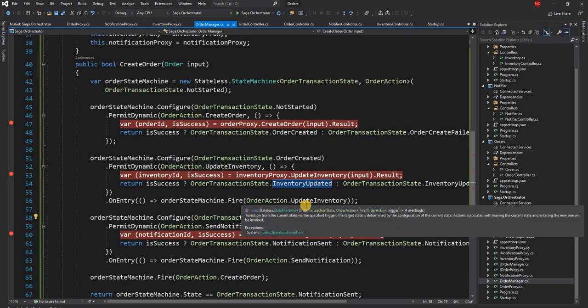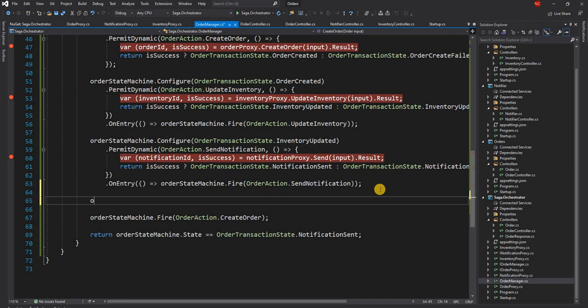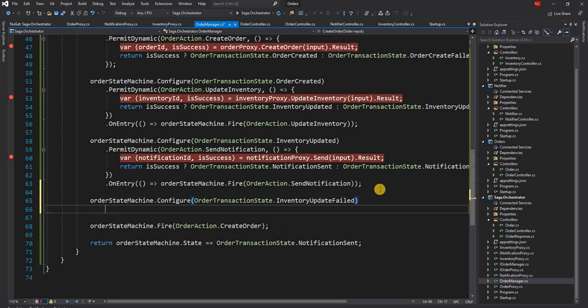For that, what we are going to do is handle the state. So we're going to say dot configure, and the state that we want to handle is inventory update failed. For inventory update failed, we want to permit the action rollback inventory.